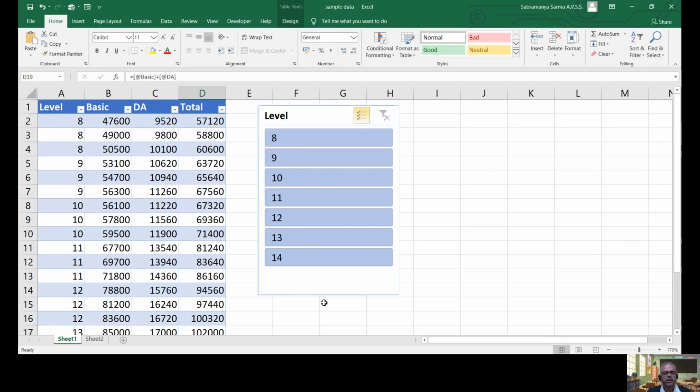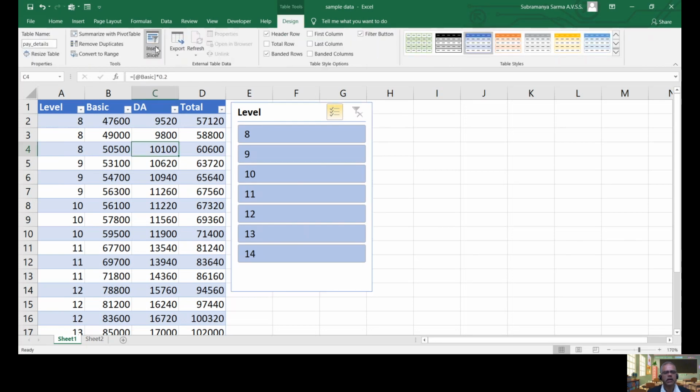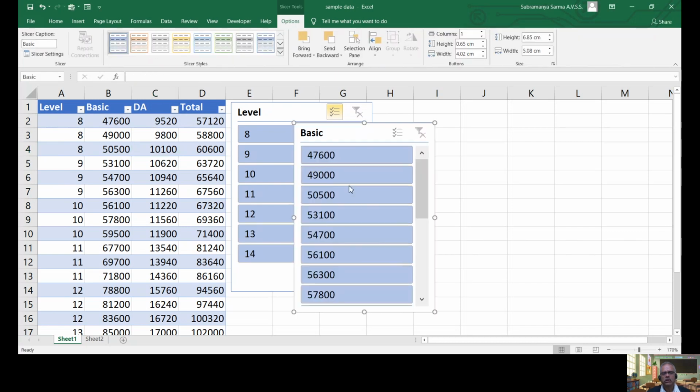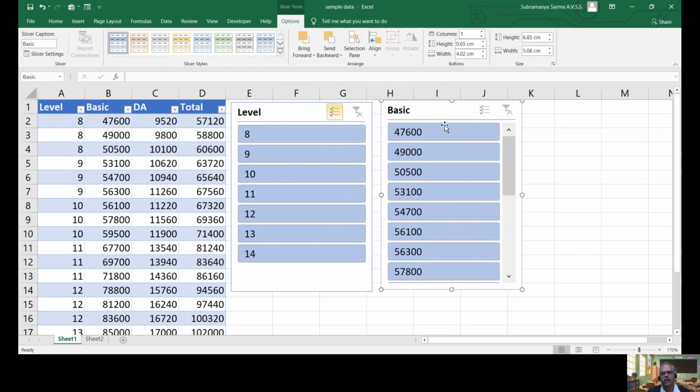So what is the biggest advantage with this slicer? You may ask, because the filter is already there and you can apply the filter also. But here you can add multiple slicers. That is the advantage. Suppose I click here, and from the design I insert one more slicer and select the basic pay. Now all the unique basic values are appearing here.